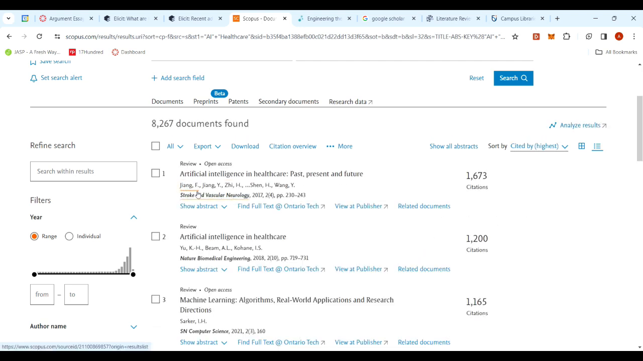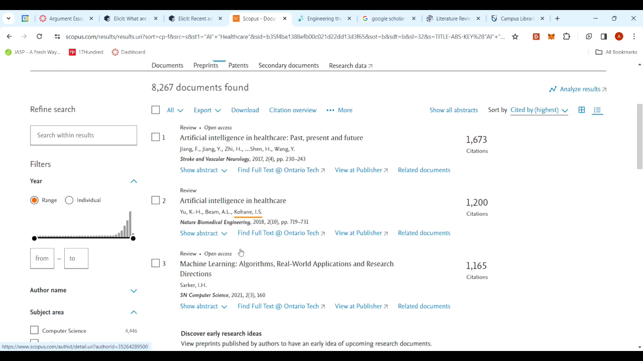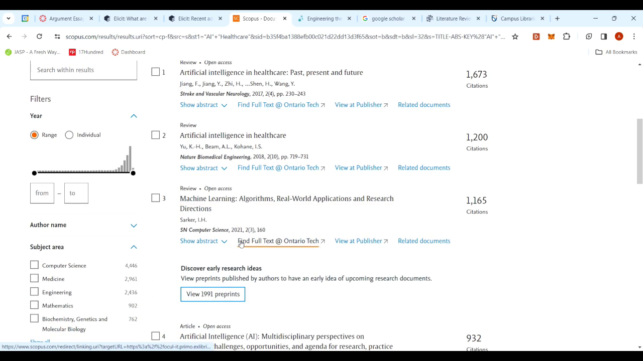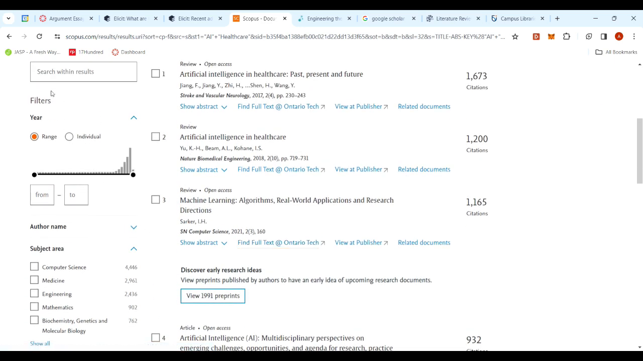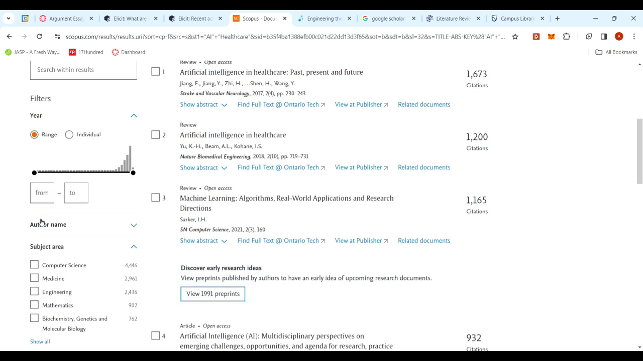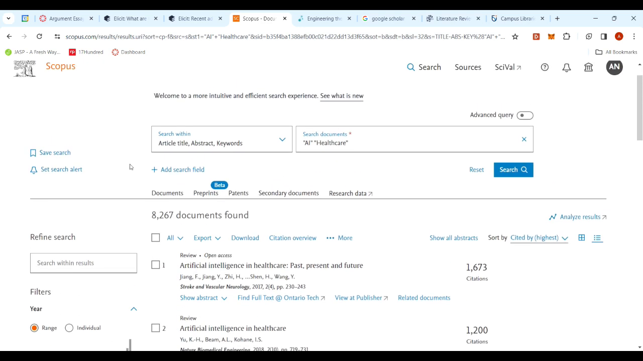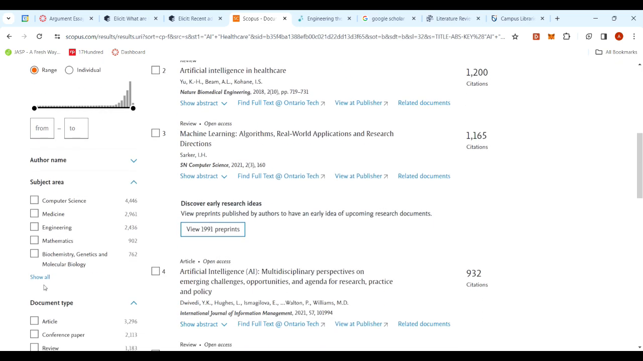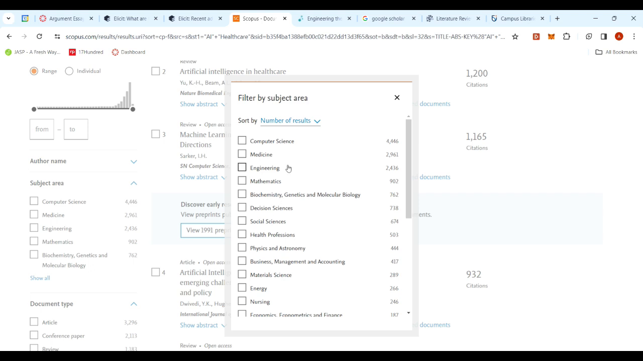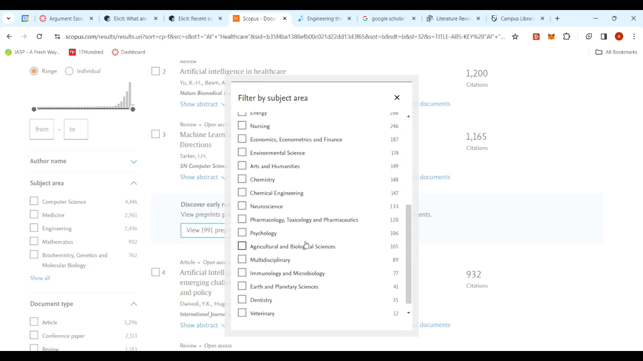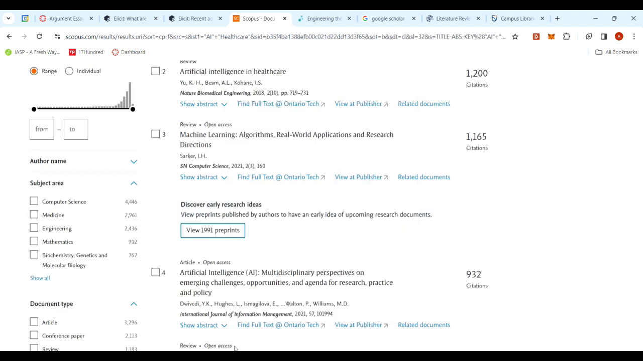Now, the highest cited one is this review. It's got 1,600 citations, but yeah, so this sidebar is also pretty cool. And I think this subject area is kind of neat. So we're looking at AI and healthcare, that's the search, but you can look at different subjects. So like psychology within AI and healthcare. So we'll do limit to psychology and see what that comes up with.